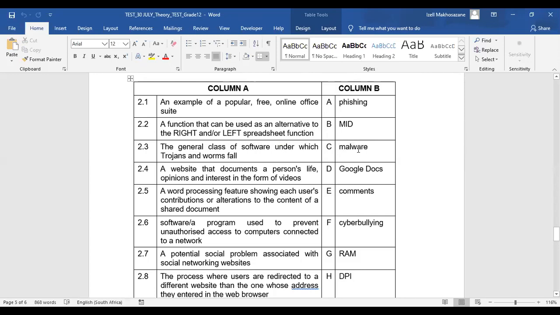A website that documents a person's life. So a website that has a person's life, opinions, and interests in a form of video is called what? Let us look at our answers. I don't see a matching answer.